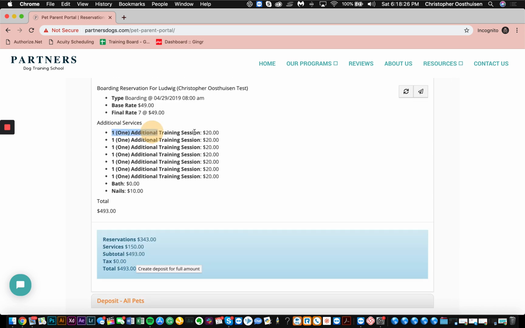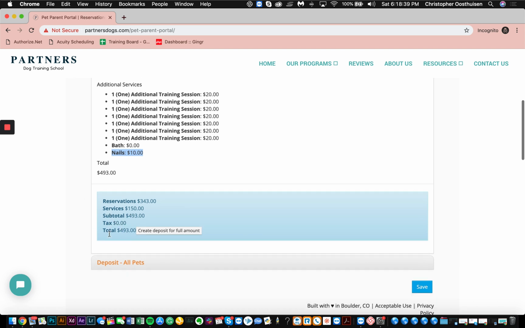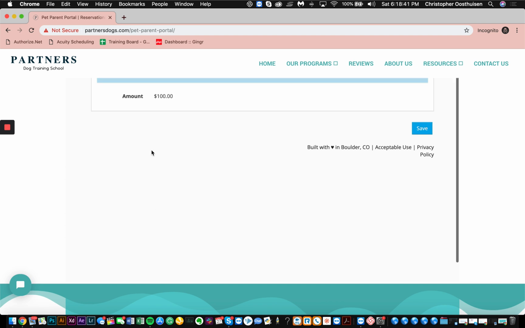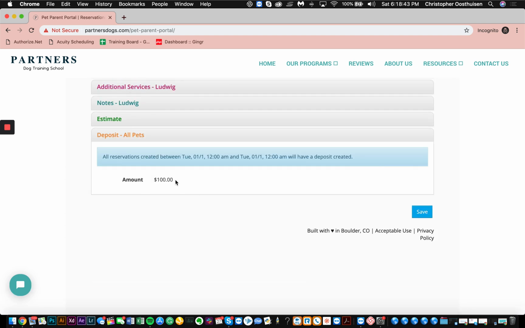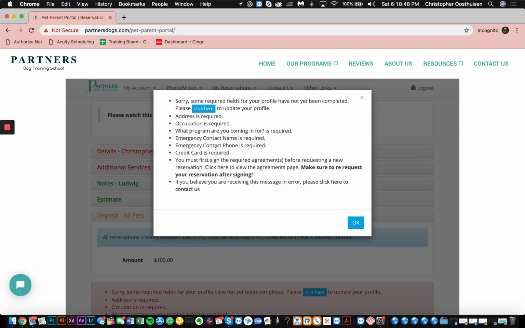Then you can see how much each additional service will be for each day, and how much the bath will be. We chose a specific program, so the bath is going to be 0, and we chose nails, so that will be $10. Now you don't have to pay for the whole amount right now, but you do have to pay a $100 deposit that's required for all reservations. So when I hit save, it will require that I pay that.